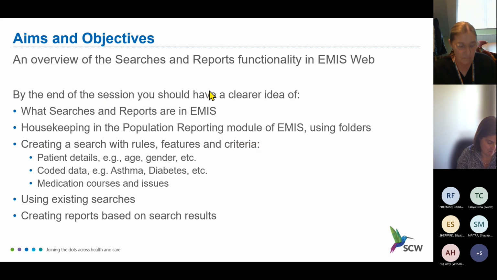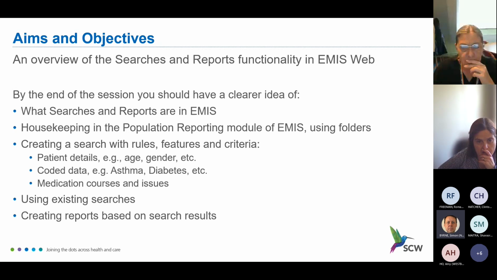So the aim of this session is to give you an overview of searches and reports functionality in EMIS Web. By the end of the session, hopefully you'll have a clearer idea of what they are, be familiar with some of the housekeeping that you're able to do in the population reporting module of EMIS using folders, and then be able to create a search using rules, features, and criteria. And they can include patient details, coded data, and medication courses and issues, amongst other things. There are many features that you can use to create searches.